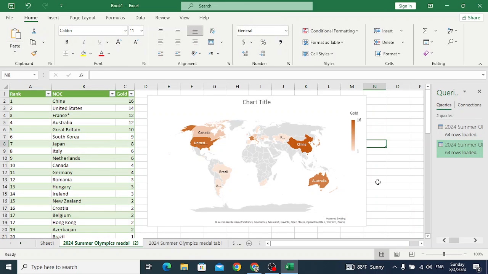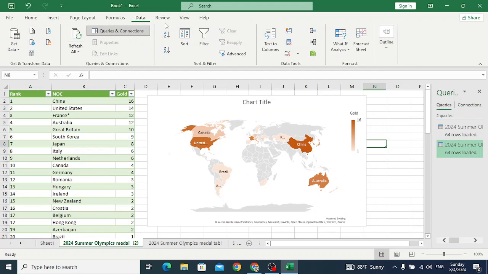This is real-time updating data. Whenever you want to update this data, just come here to Update and Refresh All. It means refresh it, so it will update the data according to what is in Wikipedia. I hope you learned how to display the real-time Olympics data in maps.